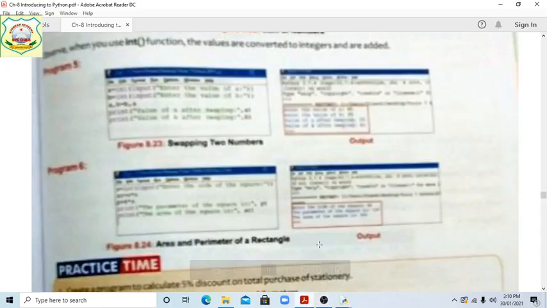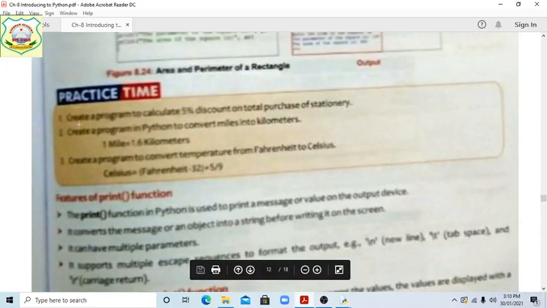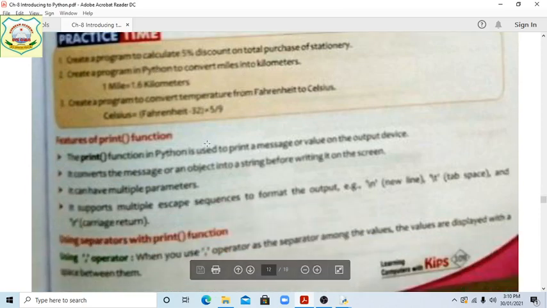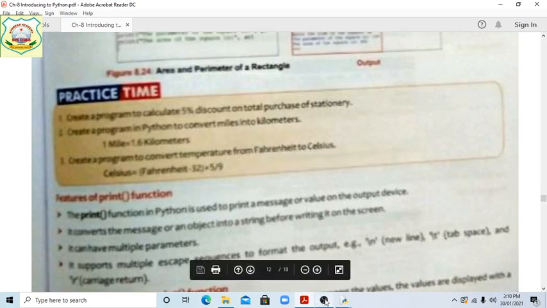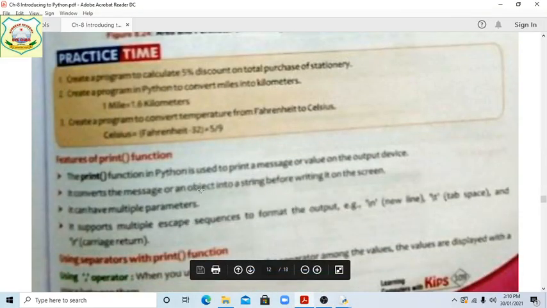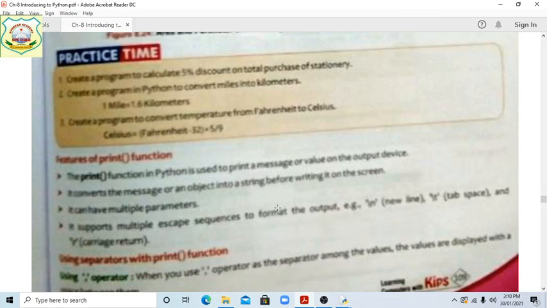Now next one, students. This one everyone has done, it's so easy: how to find Celsius, Fahrenheit, and create a program to calculate a 5% discount on total purchase of stationery. So everyone has done this one, students, we hope. Okay, also I am showing students how to do this, because a few students have sent it, very good.